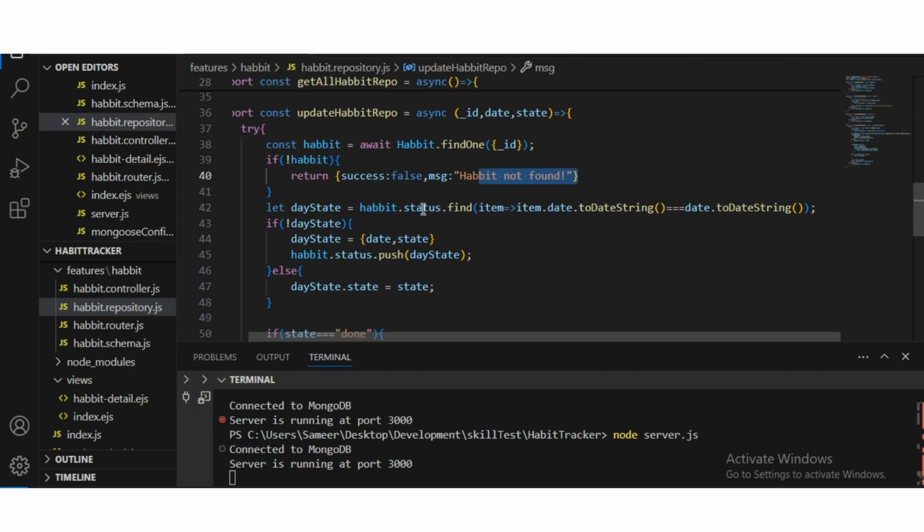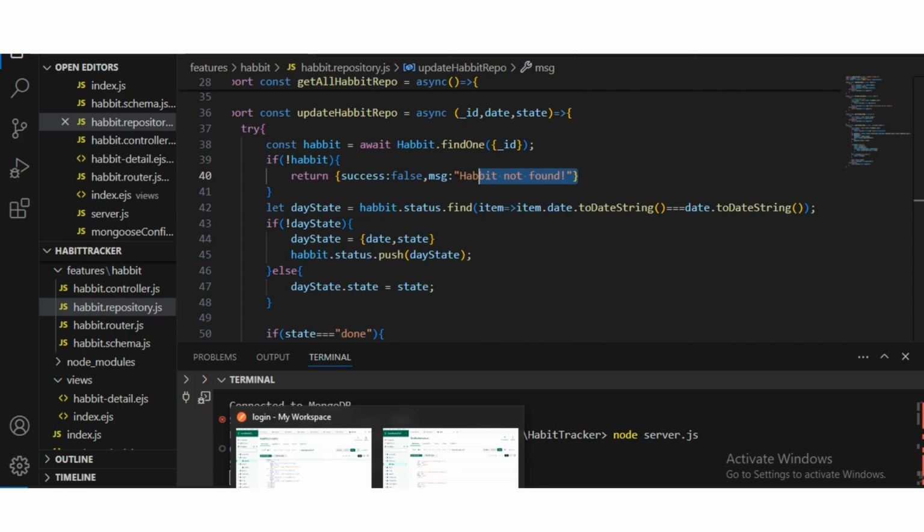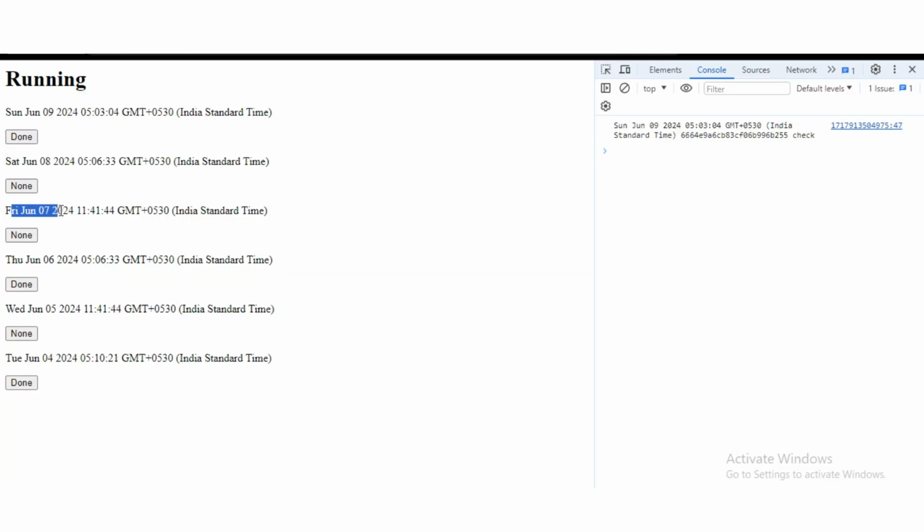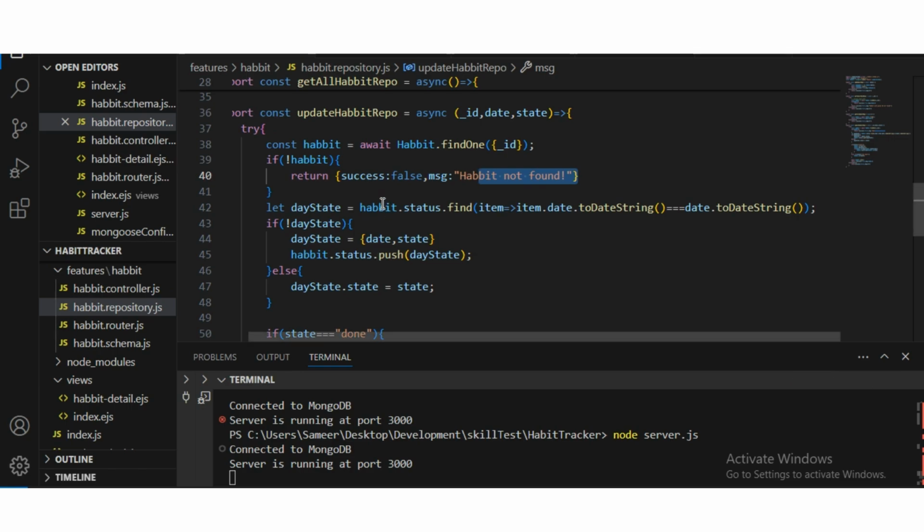So for that day, let's say for the 7th, we'll have to check if it's present in the DB or not, right? Because this is coming from the status array that we generated. There could be a chance that the 7th is not present in our DB, right? So we'll have to check. So this is what we are doing over here.